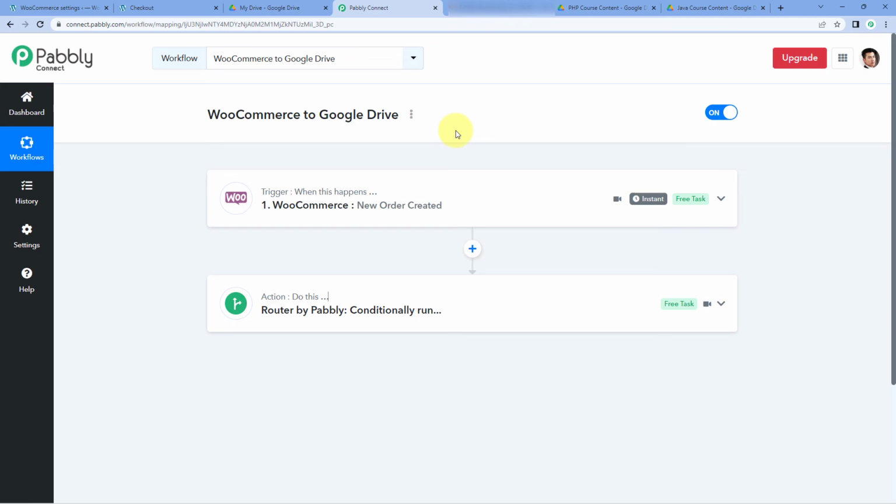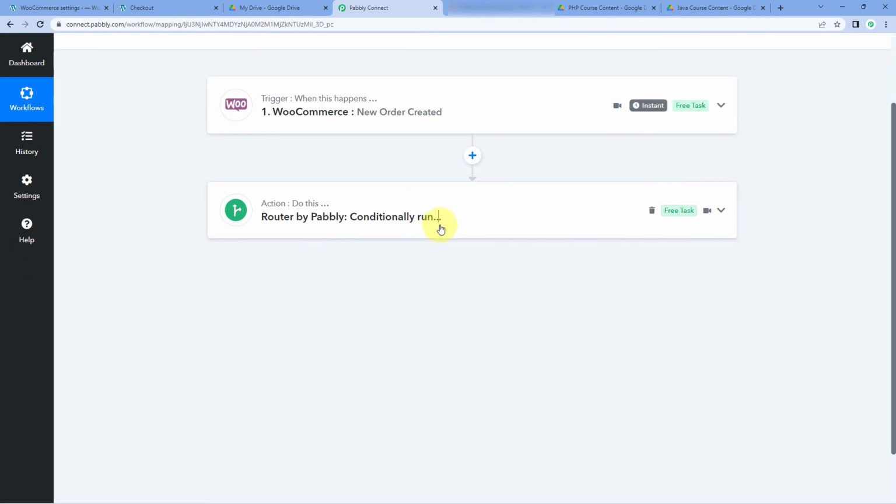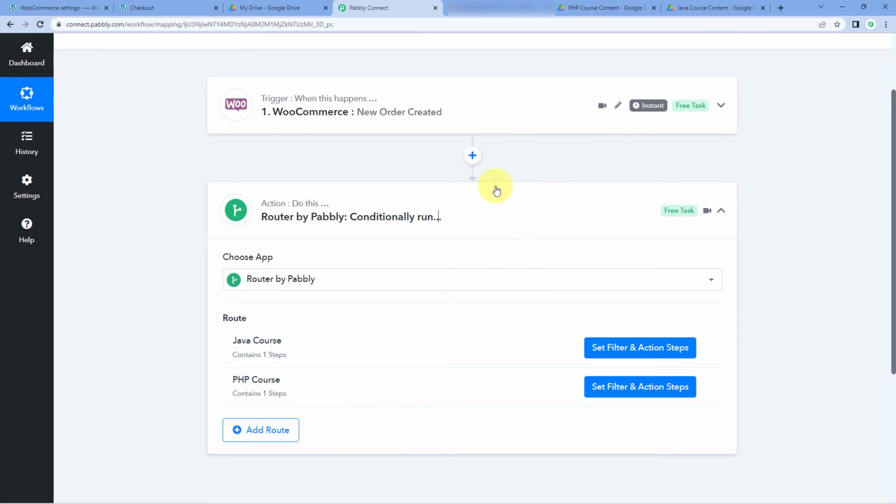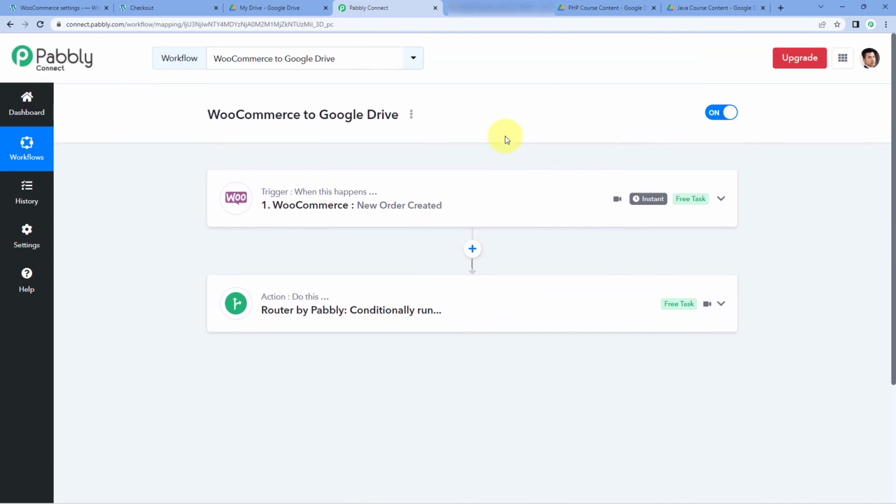Using this single automation, you can basically send or share files or folders from your Google Drive for the purchases your customers make on WooCommerce store on the basis of what product they are purchasing. For product 1, you can share folder 1 from your Google Drive. For product 2, you can share folder 2. For product 3, you can share folder 3, and you can keep on going using the same automation workflow. You just have to keep on adding the routes over here in this router step for each and every product you want. So guys, not just these applications, you can connect plenty of other applications using Pabbly Connect.